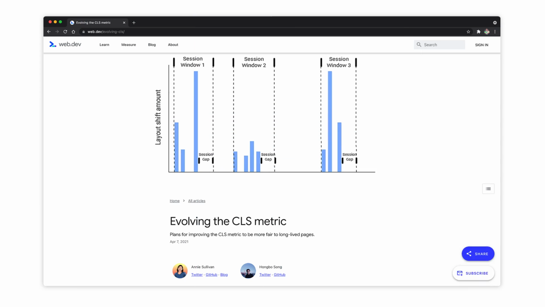Now, you may have noticed that this counter just keeps getting added to. Didn't we talk about session windows earlier? Well, you eagle-eyed straw man, you're right. In fact, this is how CLS was originally calculated. It's the sum of the entire session of a page. But based on feedback and continued research, CLS was evolved to use the session window methodology we discussed earlier. You can read more about it in the links below.